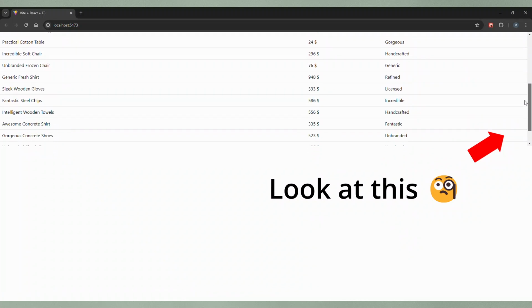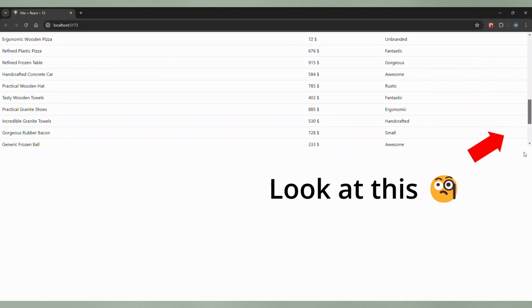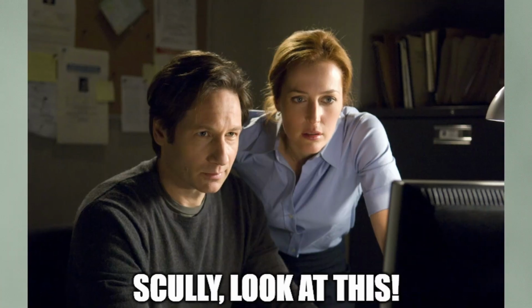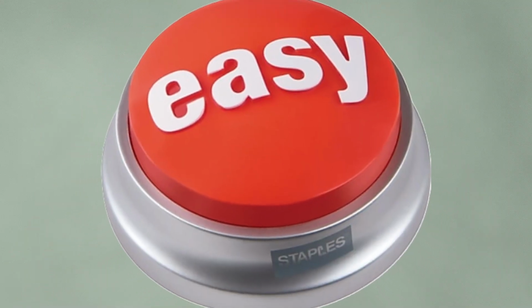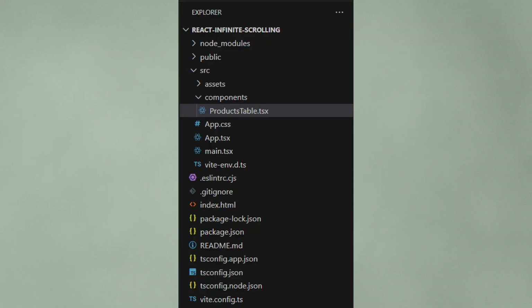You want to know how to create a fancy infinite scrolling effect in React? Well, then you better watch this video because I will show you how to do it. And spoiler alert, it is super easy. Let's go. Okay, so I will start with this empty React app.